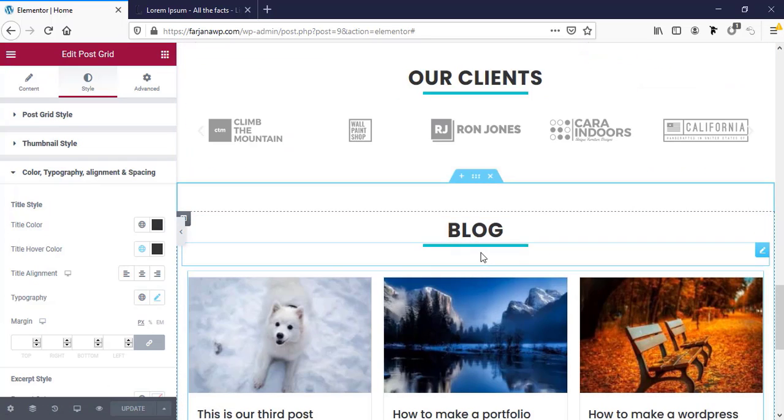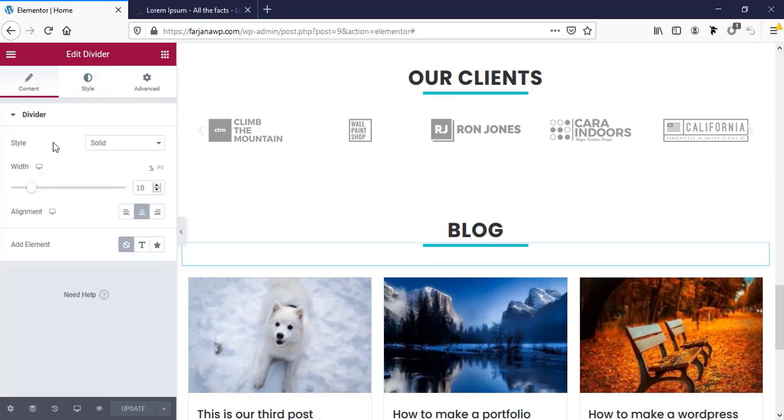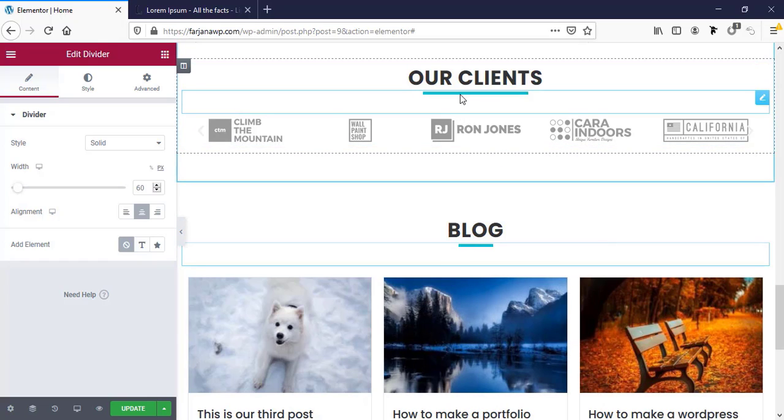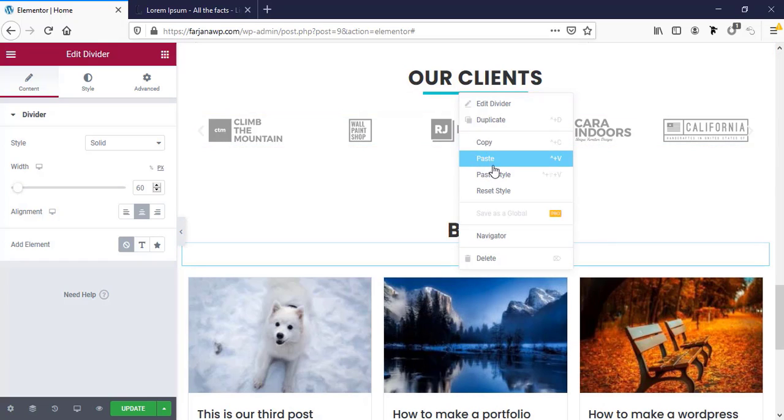And here is one more thing, we can make the line smaller, making the width a fixed width, or we can make it 100 or 80. Yeah, we can keep it like that. Just copy and paste style.